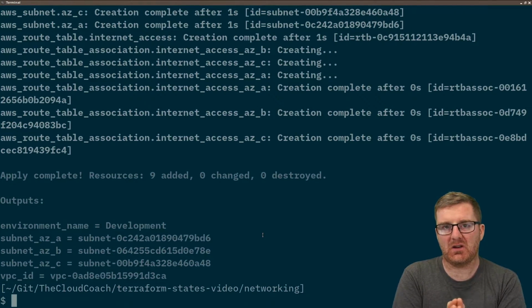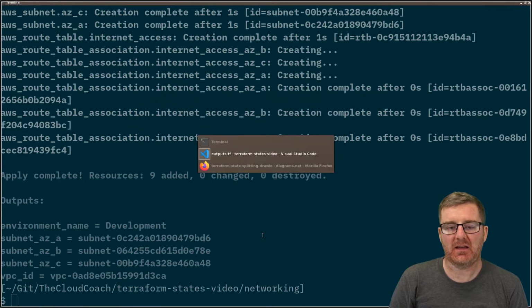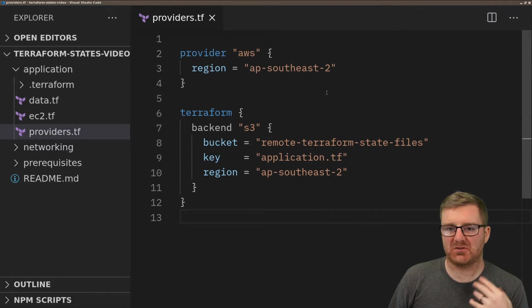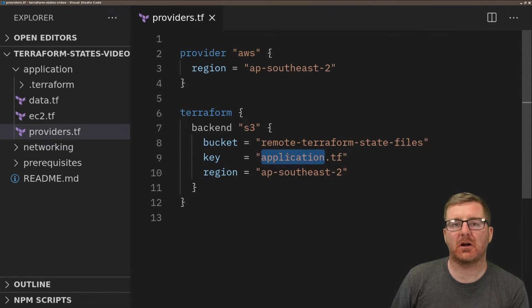Now that we've got our network installed, let's take a look at the application side of things. So here in the application providers file, which we looked at before, we just have our AWS region, and our Terraform backend configured to use our application.tf, but we want to access the networking.tf. So how do we do that?